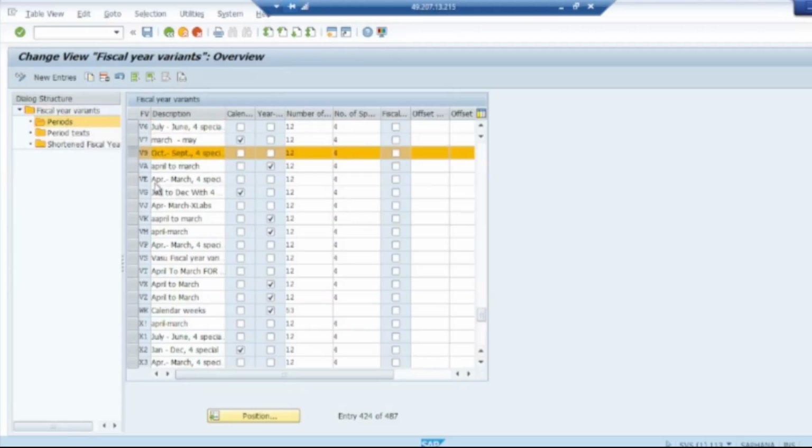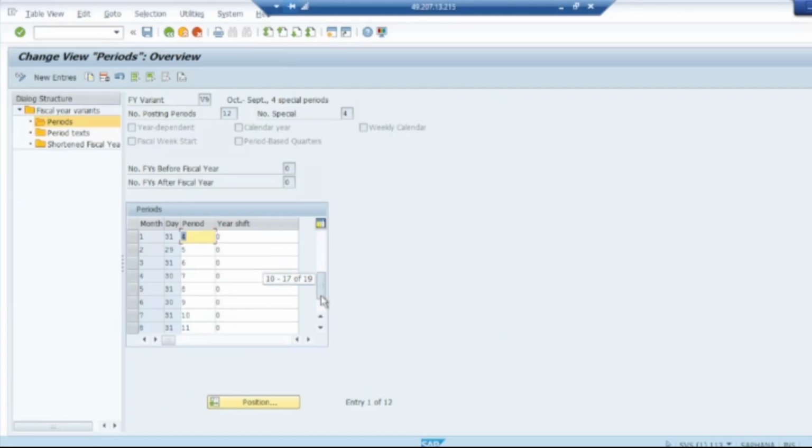If you go to the periods, now you'll see October is the first month, but since, see here, October, November, December are positive 1 or plus 1, how it works, and all are zeros, and again from January to September all are 0.